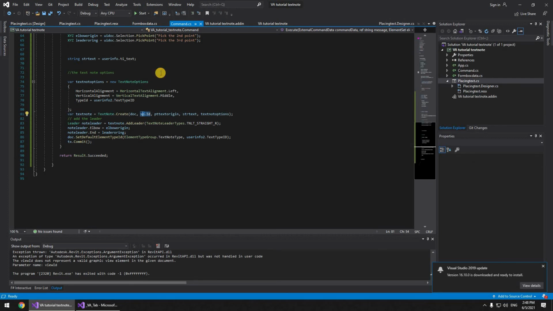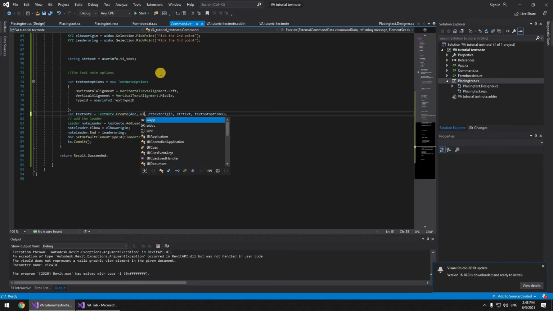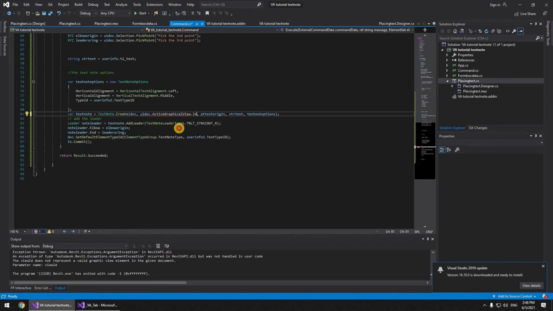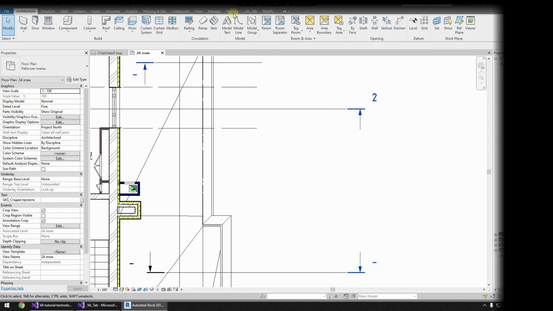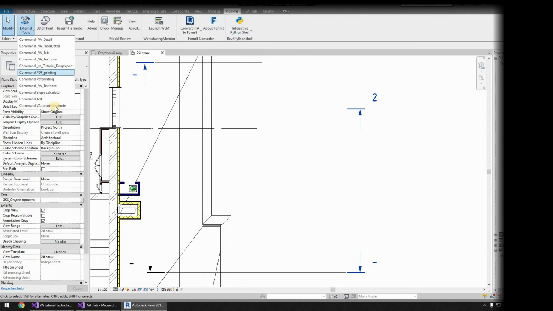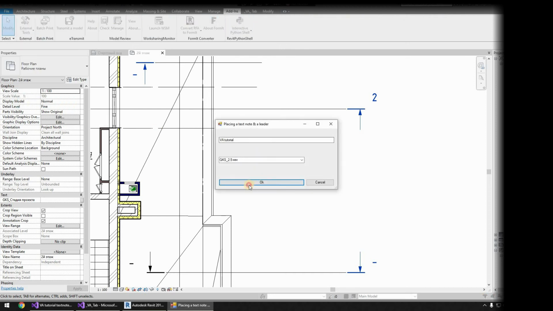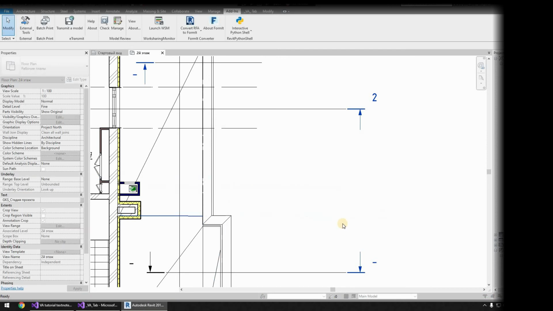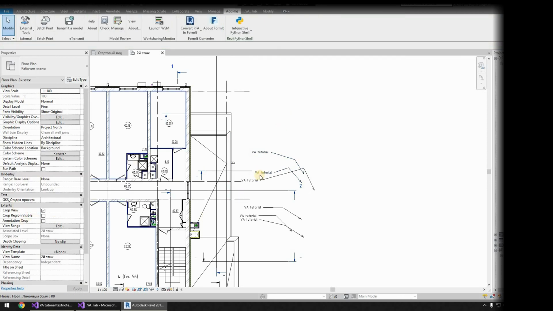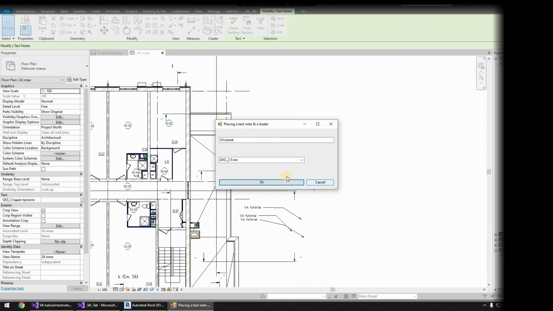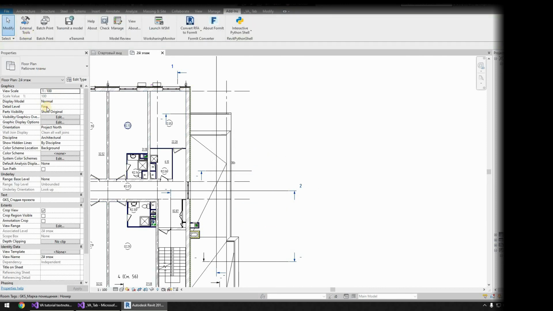So here I'm gonna be typing UI doc dot active graph view dot ID. Let's see if this fixes the problem. Now let's see if we have actually fixed the problem. So go to add-ins, external tool, VA tutorial text node. So VA tutorial, let's see, something like this. Oh, I'm sorry, I had the annotation crop selected, so we're just gonna be deleting everything right here. Okay, now we're gonna be relaunching the command to check it.